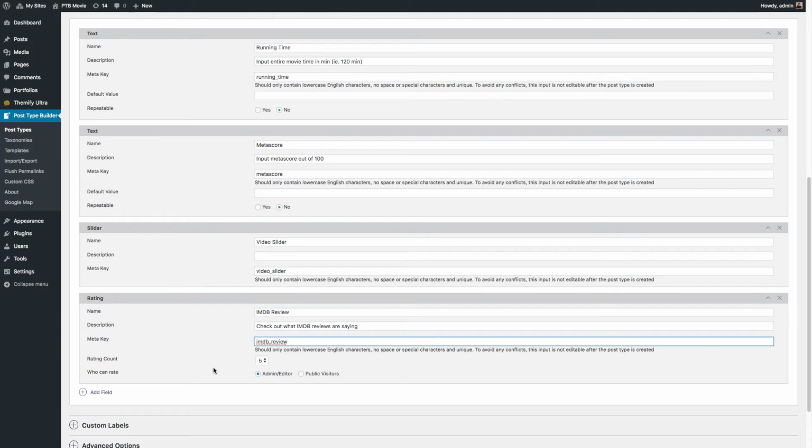So for the rating, it's a specialized field, so you can see that we can add a rating count to it. So I have the option to have a 1 to 3 or 1 to 5. So this is the number of ratings that's going to appear. And I have the option of who can rate it. So I have the option to either allow only the rating to be edited by the admin, which is myself, or allow public visitors to change the rating.